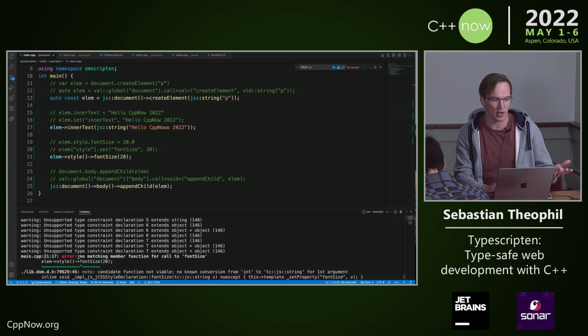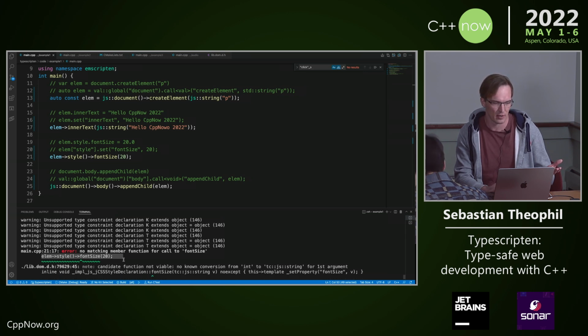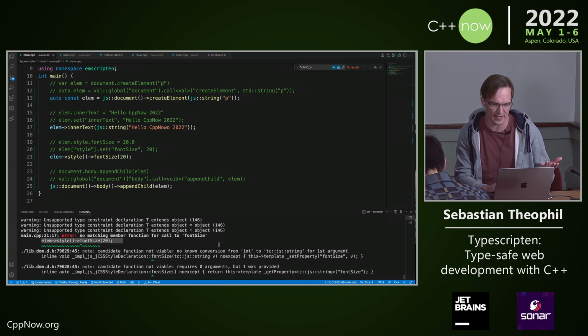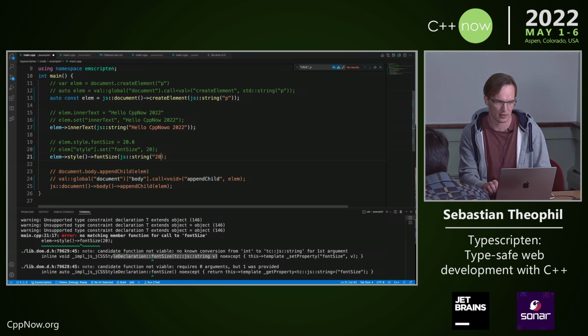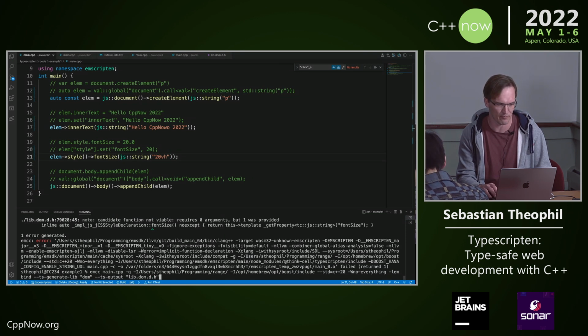Okay, it tells me, there's no matching member function for this call to font size. Why? I'm setting the font size. It says, candidate function not viable. There's no known conversion from int to string for the cascading style sheet font size property. And now remember what I know about web programming. The font size has to be a string because you have to specify a unit. Okay, how good that we have this checking compiler. We would never have found this problem otherwise at build time.